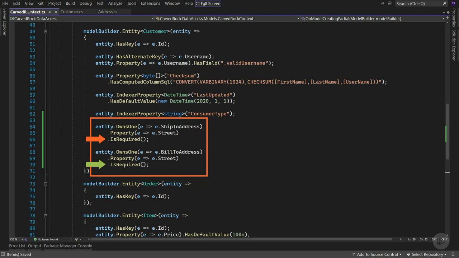By making the Street property mandatory, we provide EF Core with a property that it can use to determine whether or not to instantiate the address properties on our entity. For example, if the Street column is set for the ShipToAddress in one of the entries in the database, EF Core will create an Address instance for the ShipTo property on the entity that we create when we fetch the customer from the database.